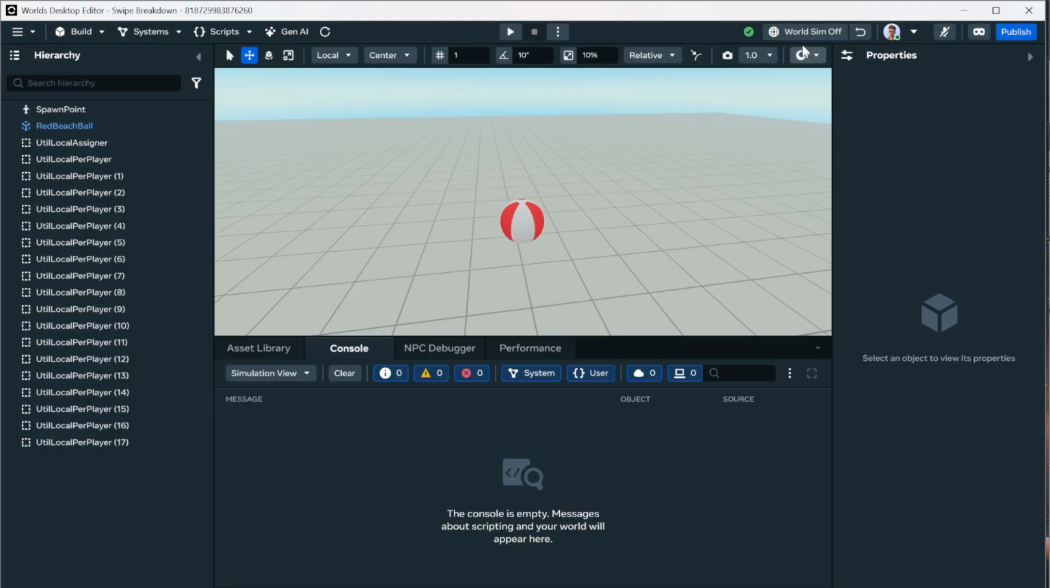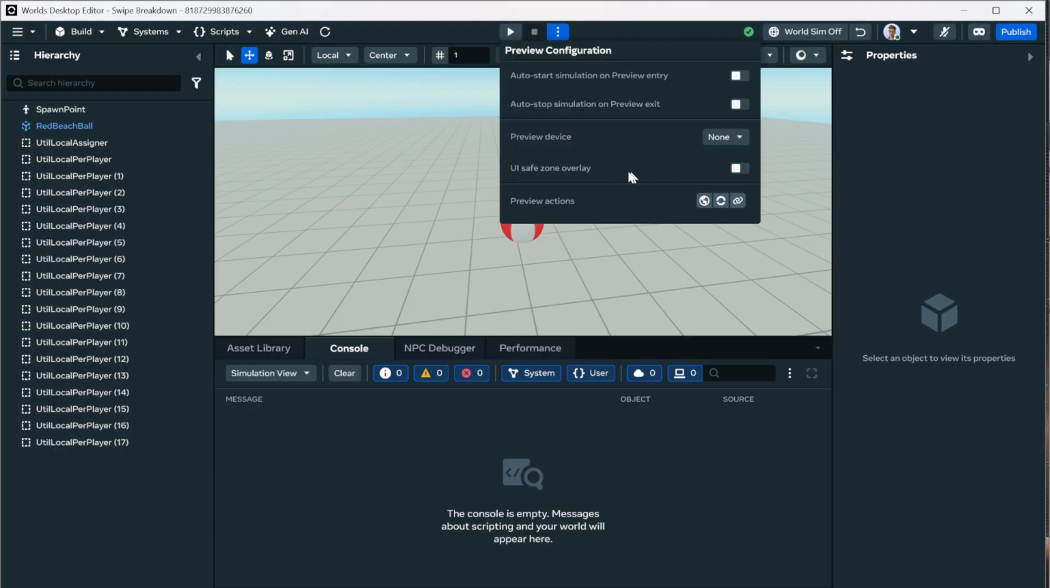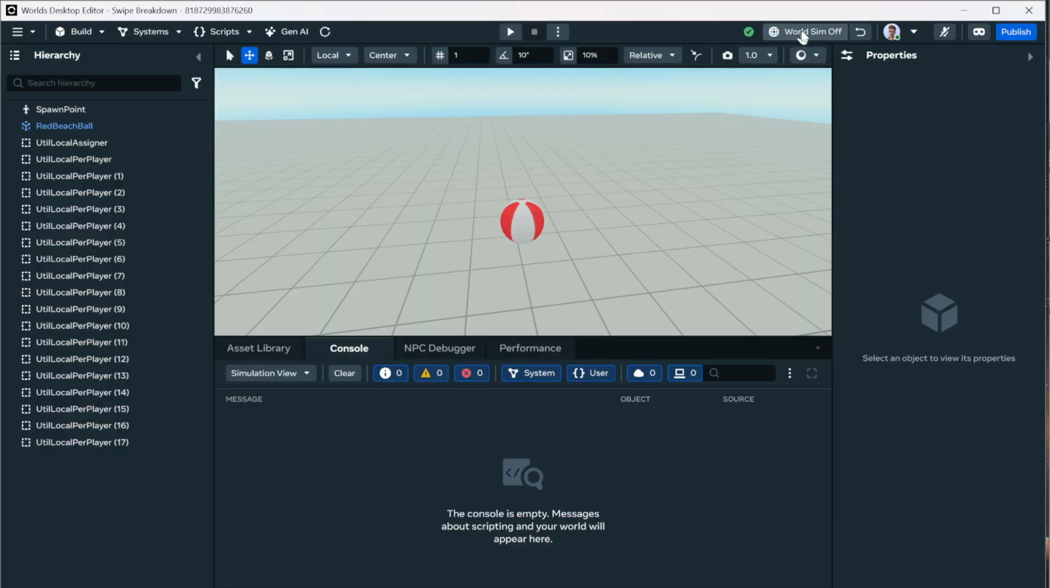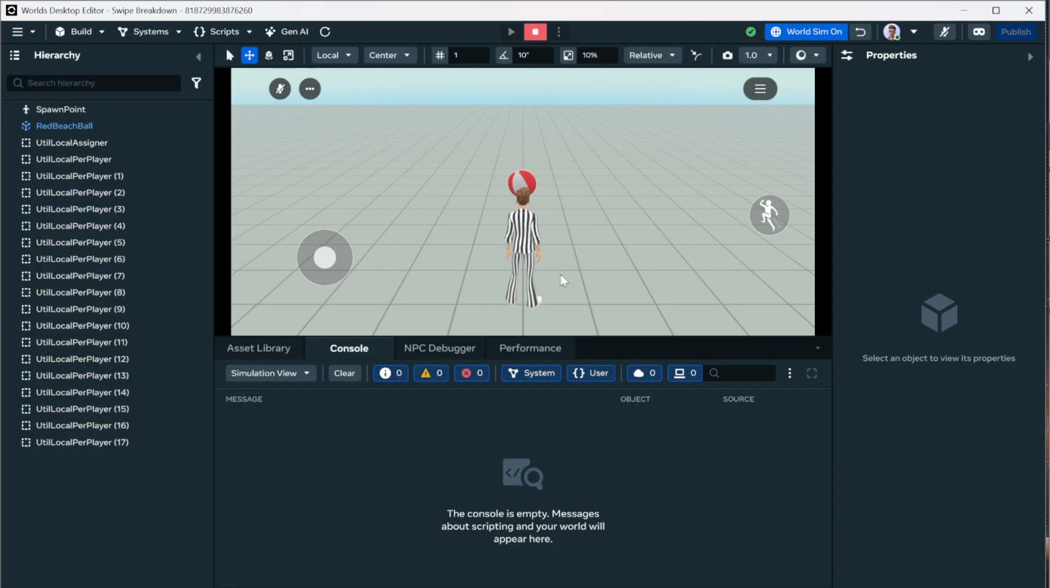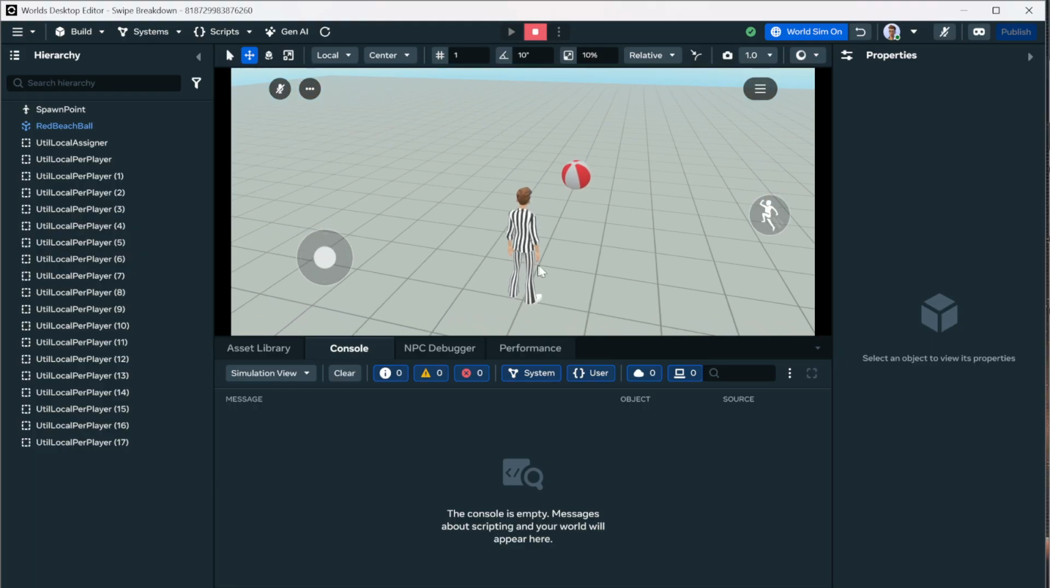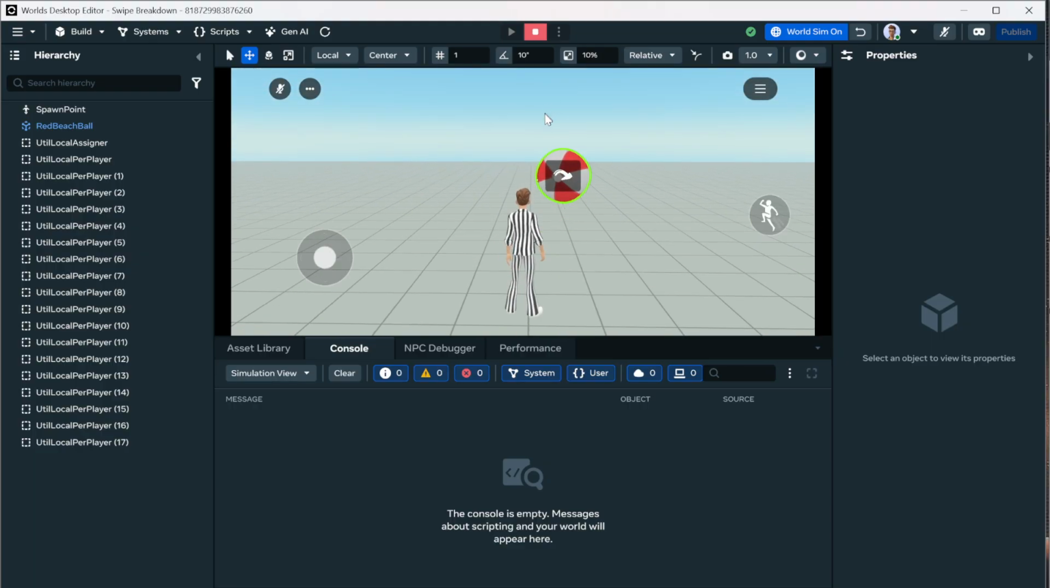And when that's checked, if we go into preview mode, where is that button now? Where did they move that to? 3 dots? Here it is. Preview device, change that to mobile. And now when we go into preview mode, you'll see what it looks like to be on a phone. And there are no buttons, and this still should behave the same.